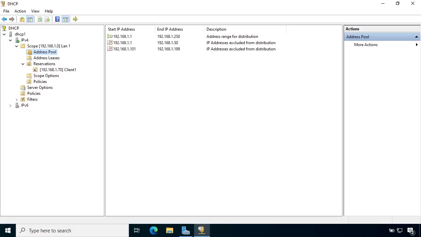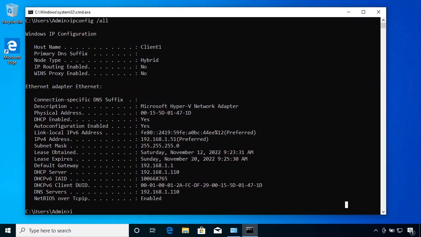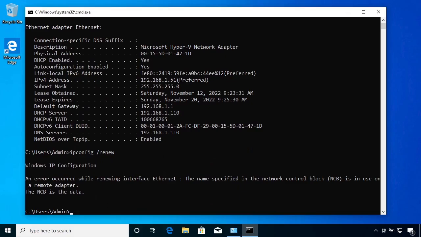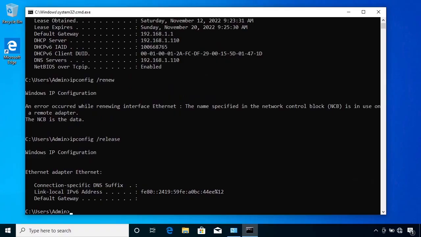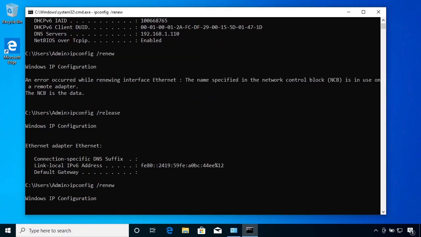So let's go back to the client and renew and see what happens. So back on our client, we want to do our ipconfig/renew. And it says, hey, you're not too happy with that. And it might be because I'm trying to renew, but the DHCP server is saying you can't renew .51. You're supposed to get .70. So I think the easiest thing to do is an ipconfig/release. We'll let go of the 51. Now let's try our renew. It's much happier.